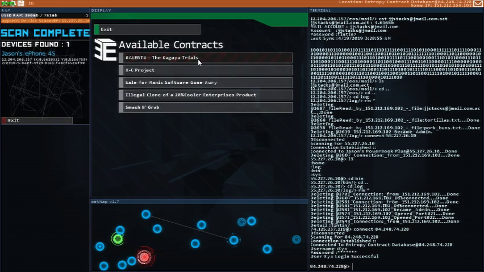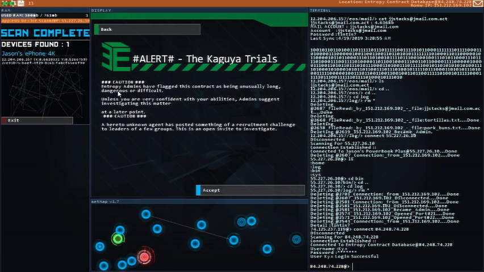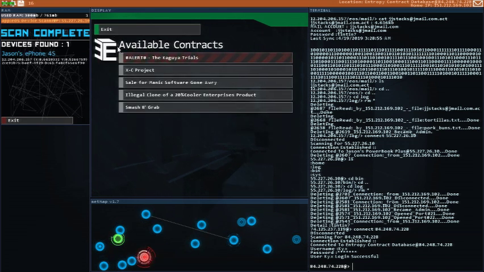Alert: the Kaguya trials. Caution: Entropy admins have flagged this contract as being unusually long, dangerous, or difficult. Unless you are very confident with your abilities, admins suggest investigating this matter at a later point. Adhere to unknown agents process an agreement challenge to leaders of a few groups as an open invite to investigation. Shall we accept the challenge?